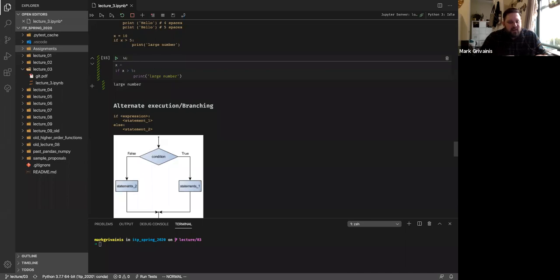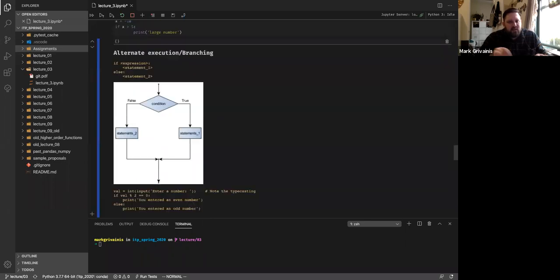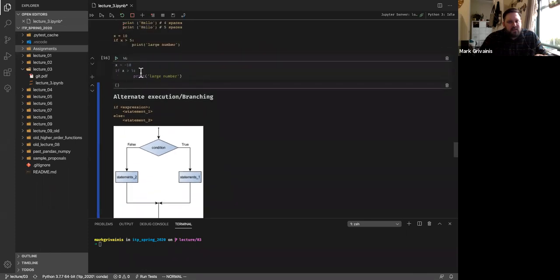If on the other hand, we set this to -10 and we run it, it now does not print anything because this condition does not pass, so this code is never executed.